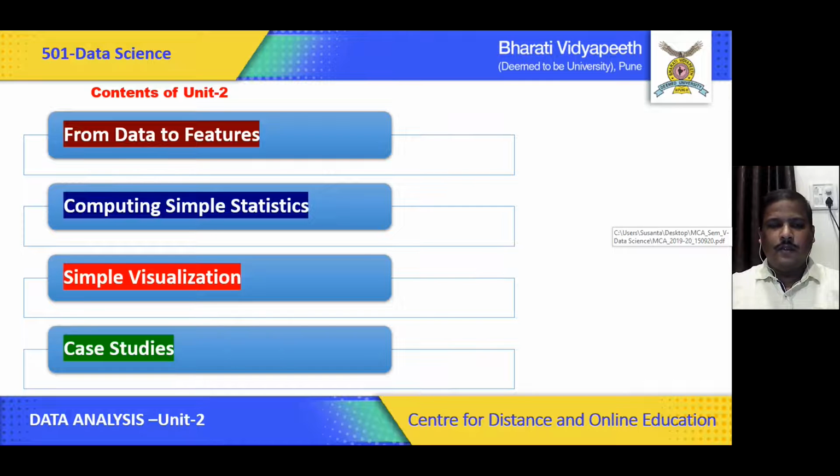Hi students, this is the second unit, and I think you might have enjoyed the first unit sessions, and we have discussed so many concepts about big data, machine learning, and different aspects of data science, right? So as per your syllabus in MCA semester 5, in the second unit we'll discuss data to the features.